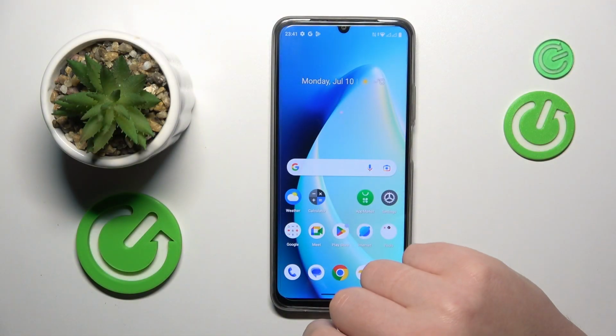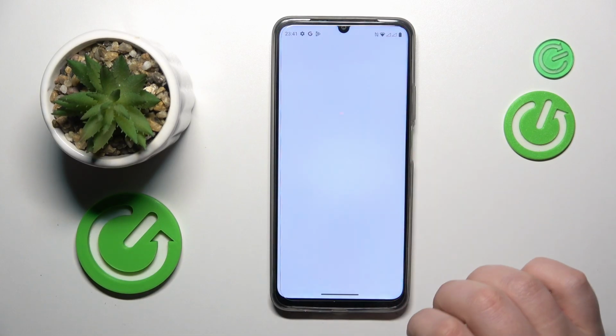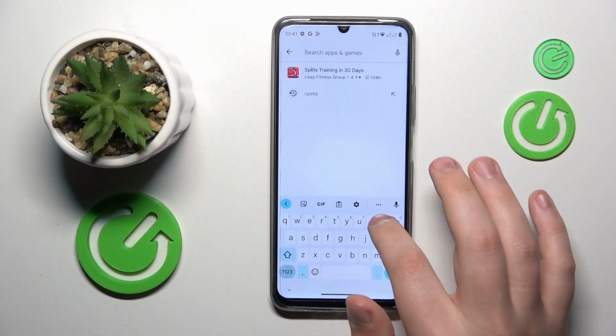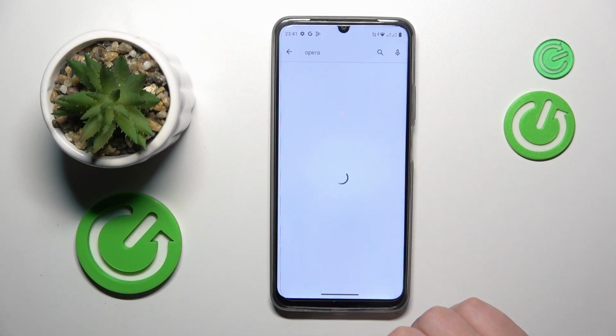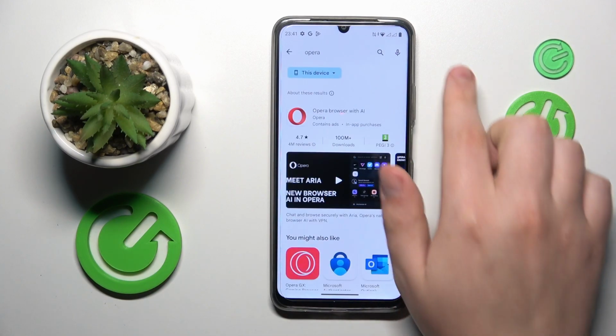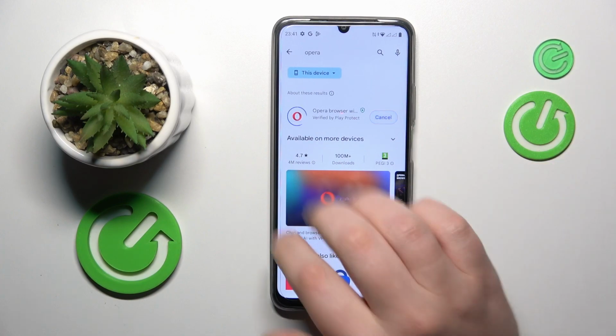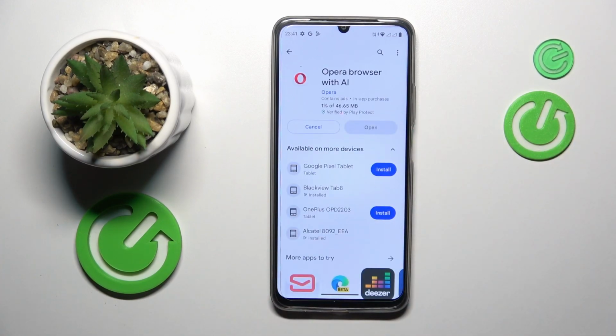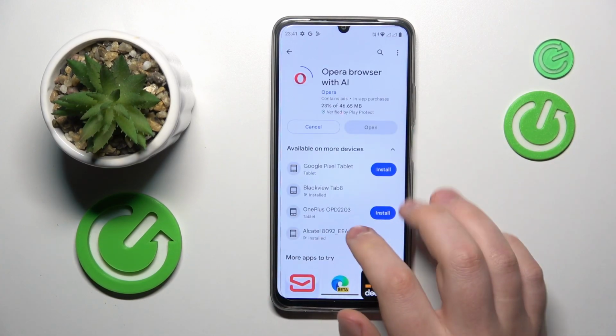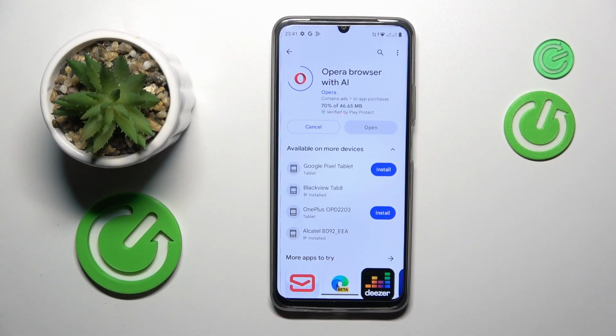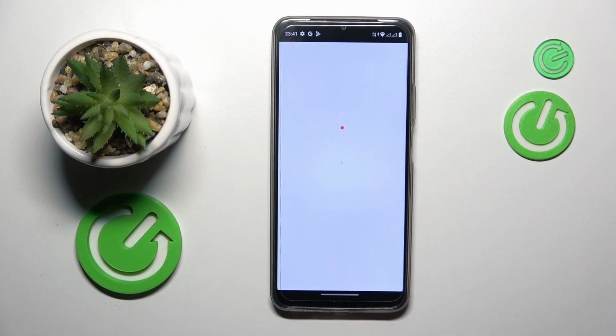Firstly, make sure that your device is connected to Wi-Fi, then launch the Play Store. At the search bar, input the Opera query. Once the needed app is found, you can tap the install button and now just wait for the app to be downloaded and installed respectively. Then launch the app once it is ready.